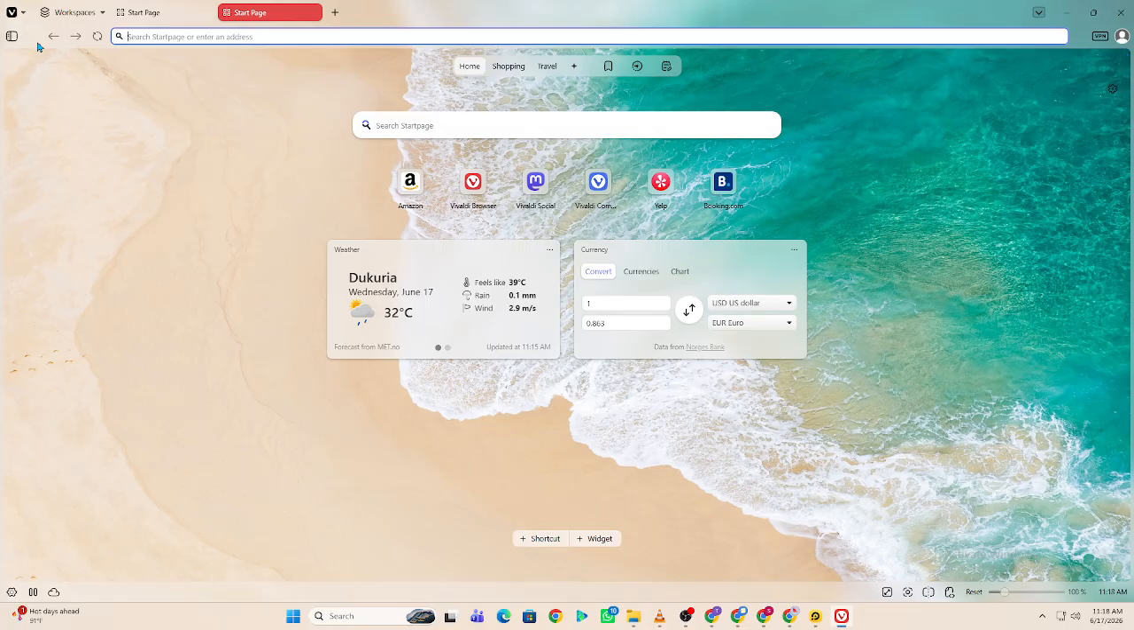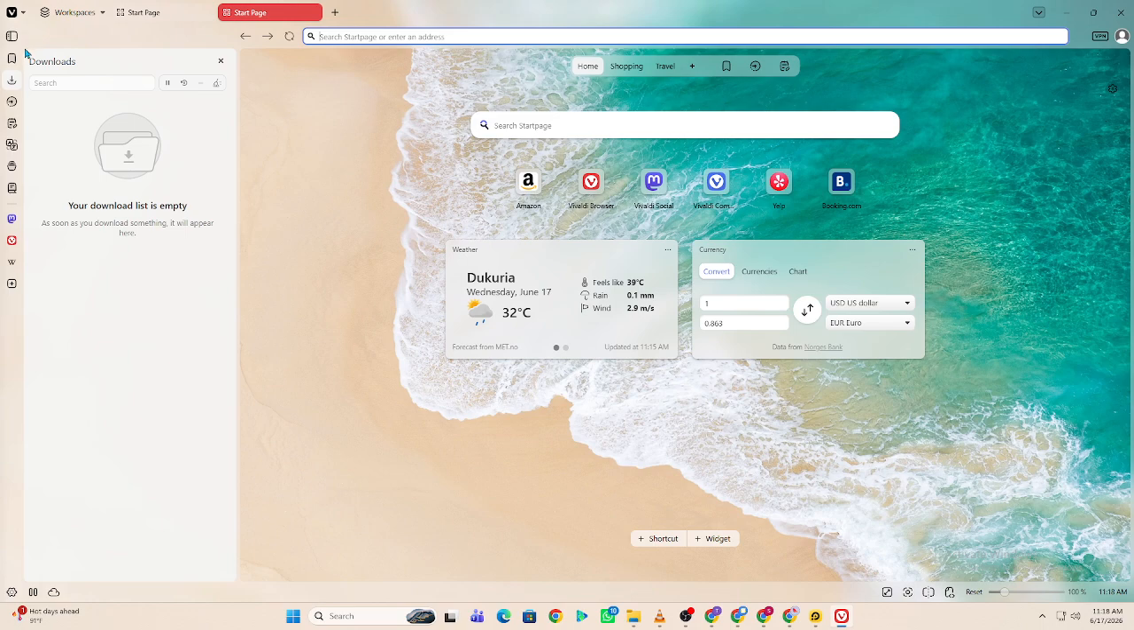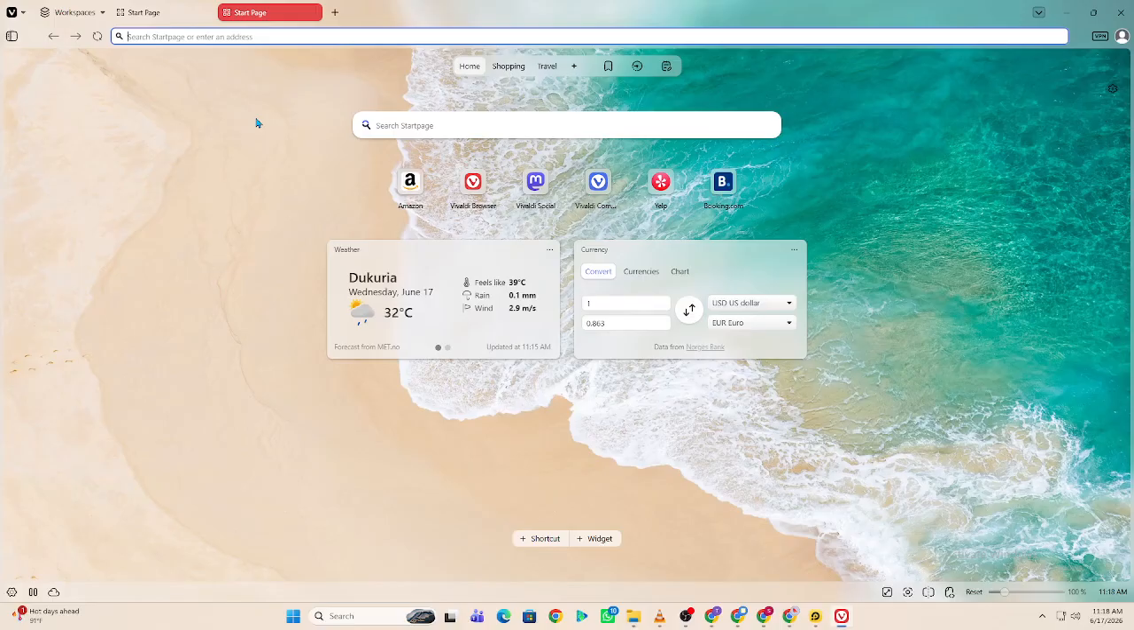Another major fix is resetting your user profile. A corrupted profile is one of the most common causes. If nothing works, reinstall Vivaldi. Uninstall it completely, then download the latest version from the official website.